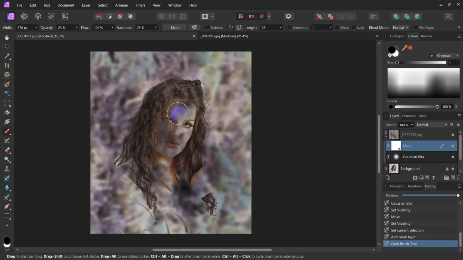We can adjust the opacity of the brush. I tend to start with a low opacity and gradually build up. By painting over the areas that we don't want to be concealed, we are applying a mask and revealing the model's face in more detail. We can adjust the opacity. A higher opacity removes it more quickly. But generally speaking, the best technique is to build it up gradually.